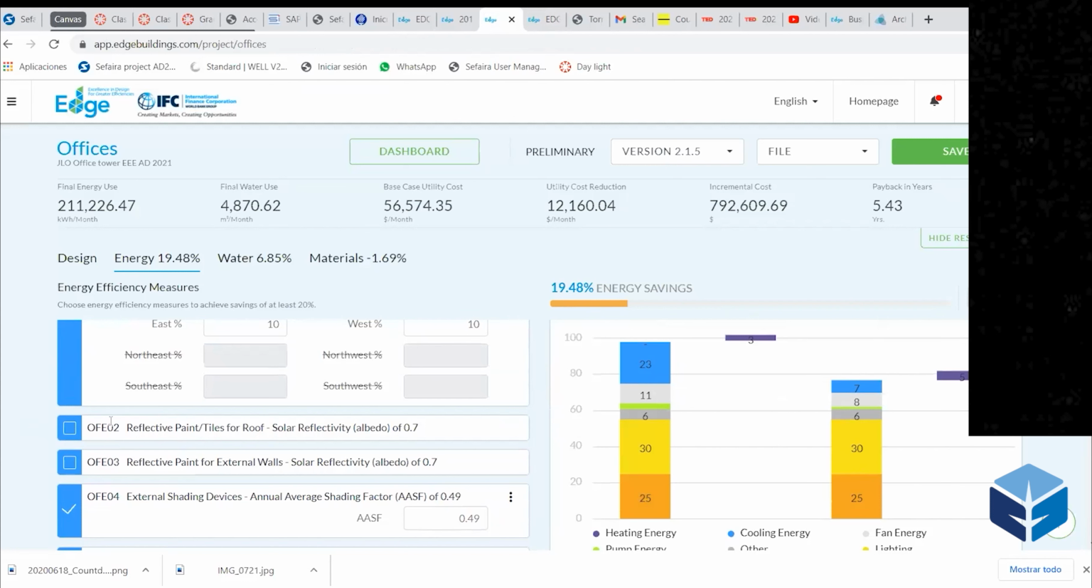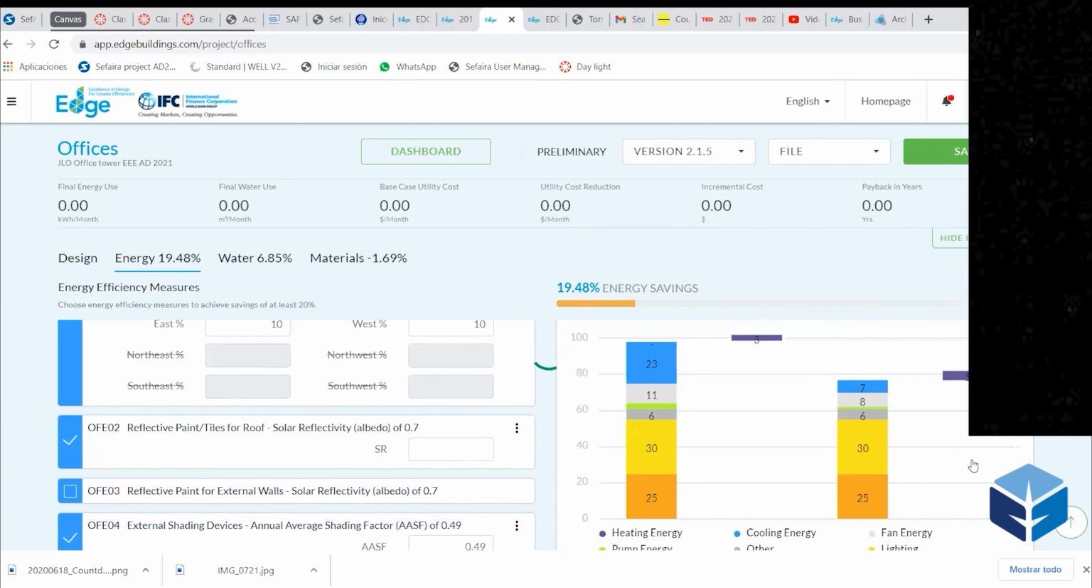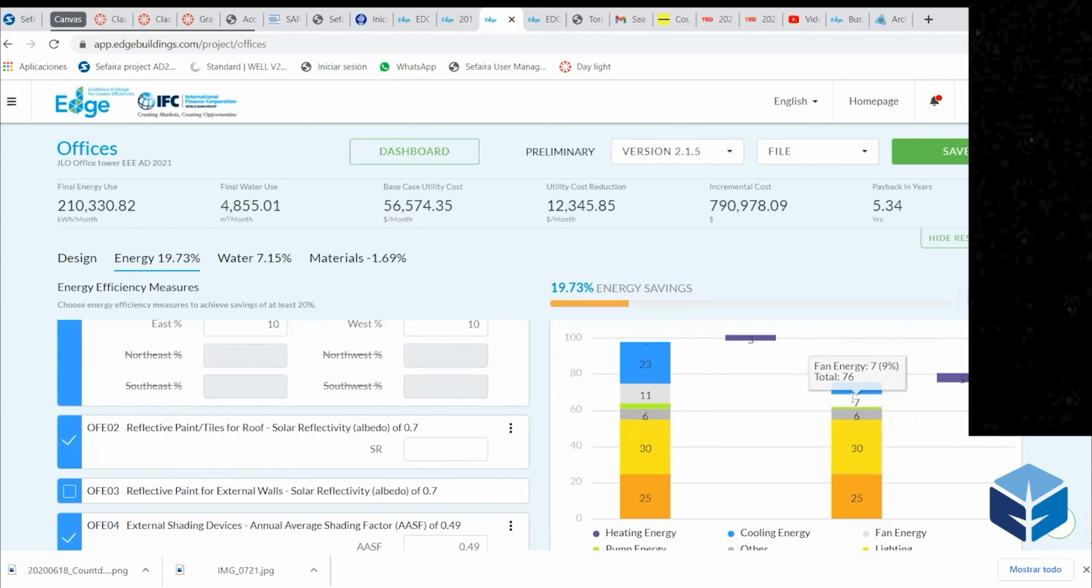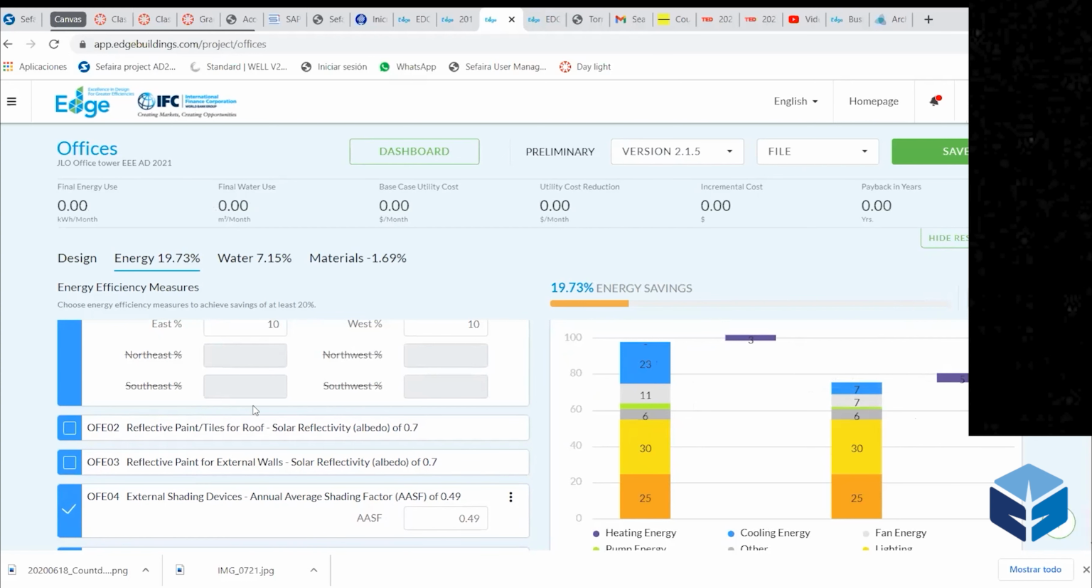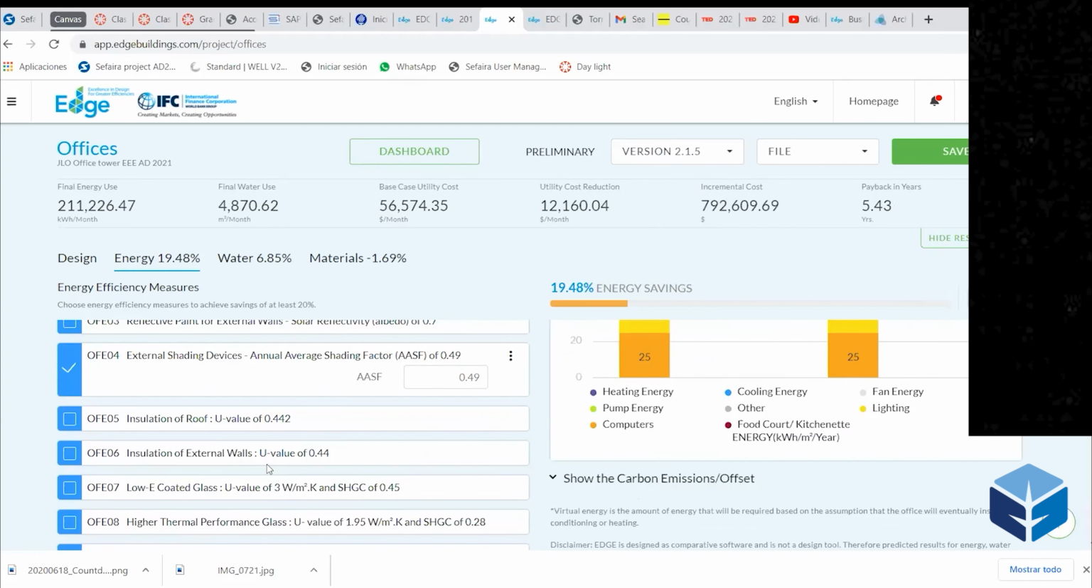There are these different options: reflective paint for roof and walls. Remember, this is albedo. It means the amount of light that is reflected. So this is like bright white painting. It does have an impact on the building, but you will see that being a very high building, the impact is going to be super low, and you're going to see it in here. It's very unlikely that it's going to make a difference. That's the whole idea of this calculator, to help you make these informed decisions bit by bit.